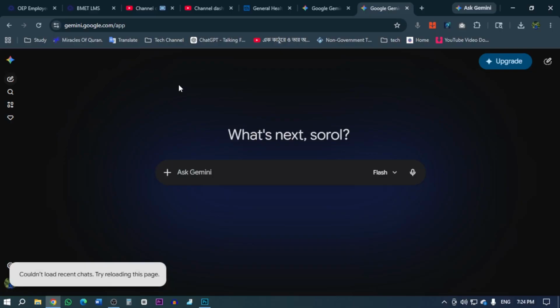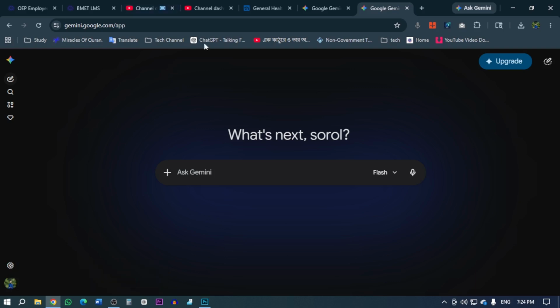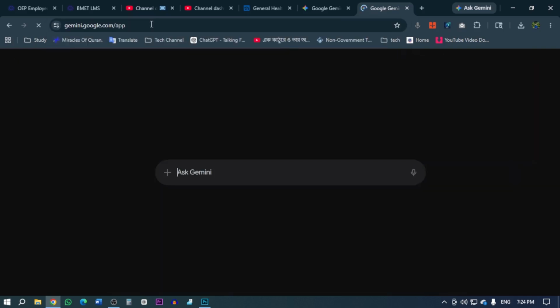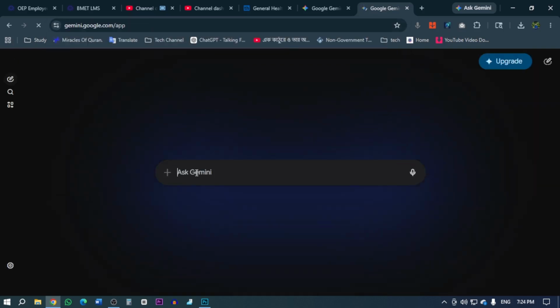In this video, we are going to learn how to delete or remove Gemini chat. First of all, open Chrome browser and then type gemini.google.com/app. After that, you can see this interface. It's a new interface from Google Gemini.